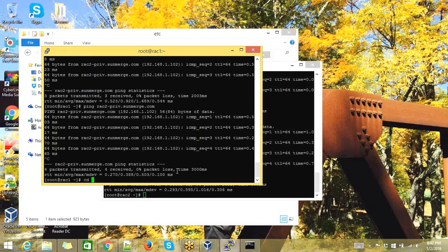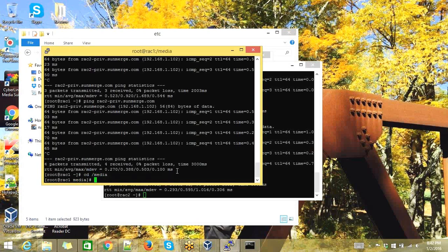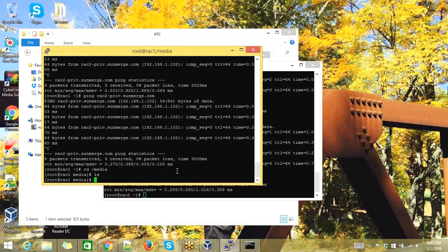cd /media. Give a space after cd. Enter. ls. See, whenever you mount a CD, DVD, or an ISO image, it will be mounted here in this location, and you will see some directory here. Since you don't see any directory, we have to mount it. It requires mounting.